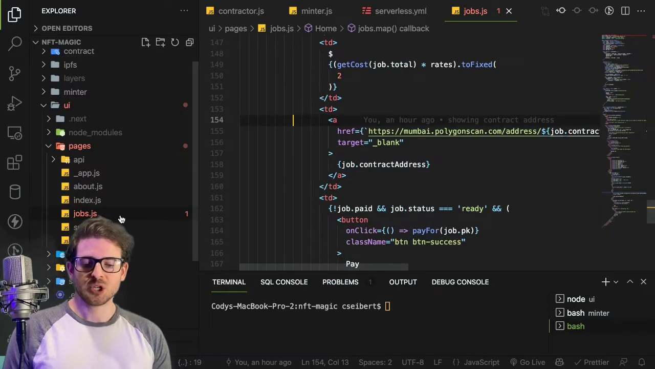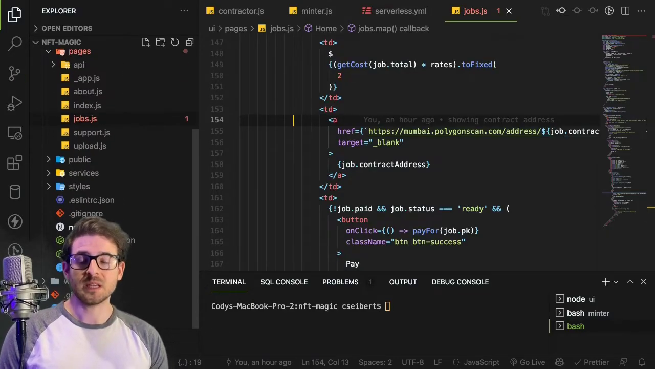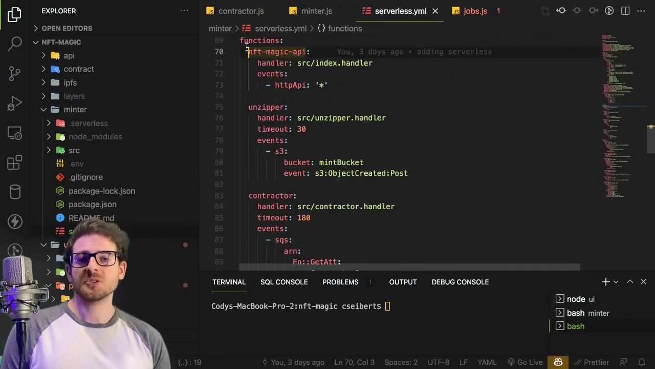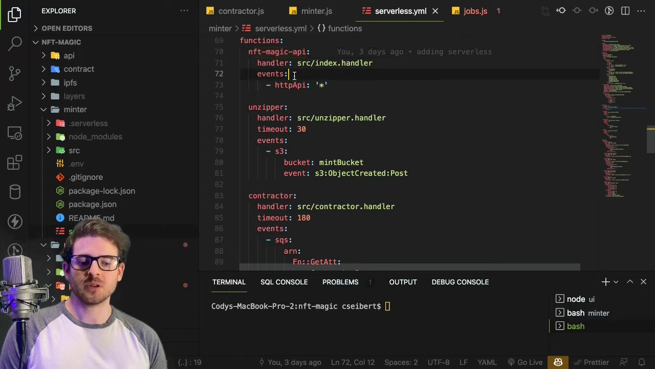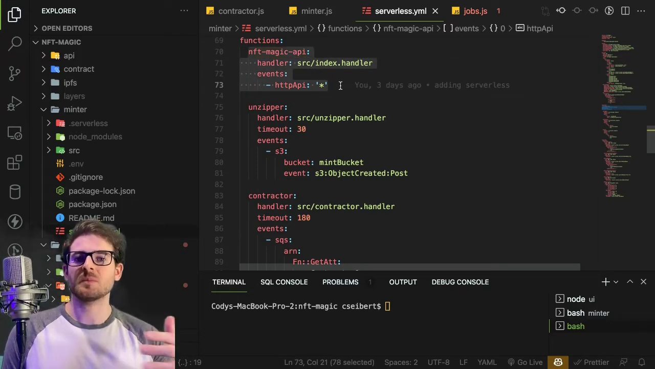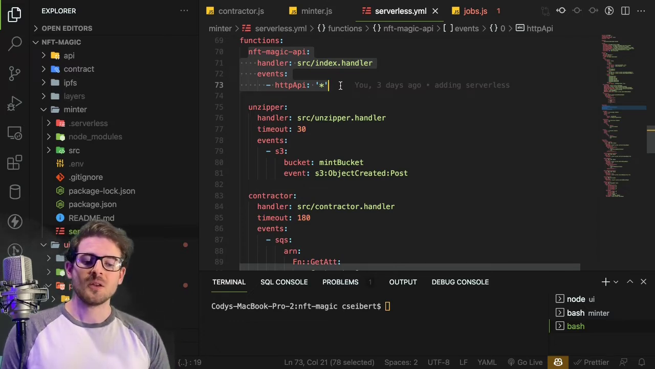So I did want to share a little bit of the code that I've been working on to get this stuff all working. So it's good to start with the serverless file. There's a couple functions that we're using on this serverless YAML. Basically, the first one is the API. This is the Express application that's allowing people to pay for their NFT collection to be minted, and also for them to be able to get a pre-signed post URL.